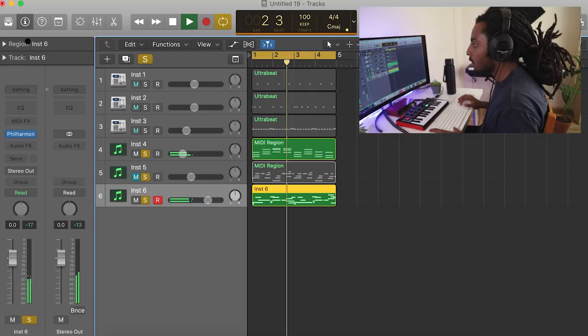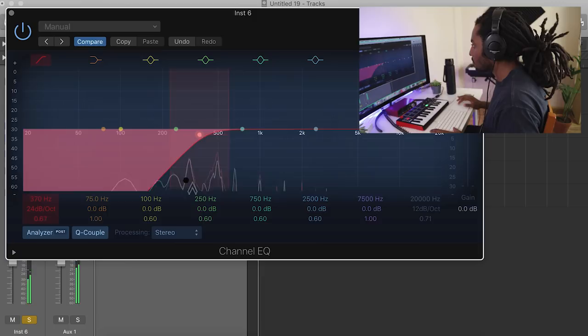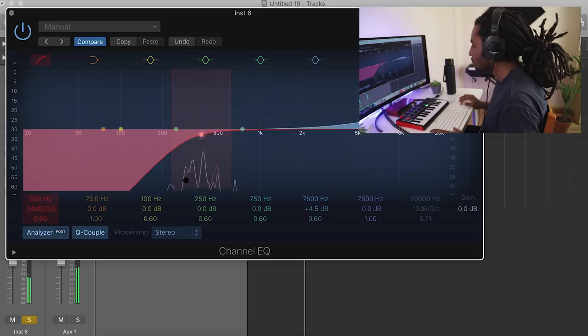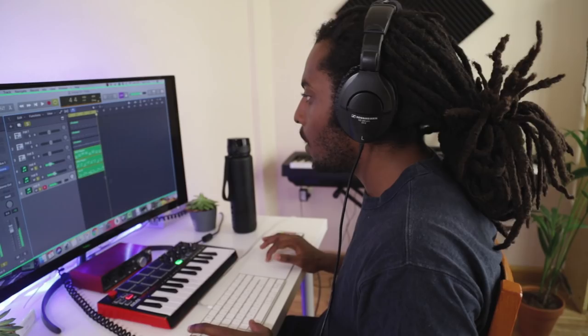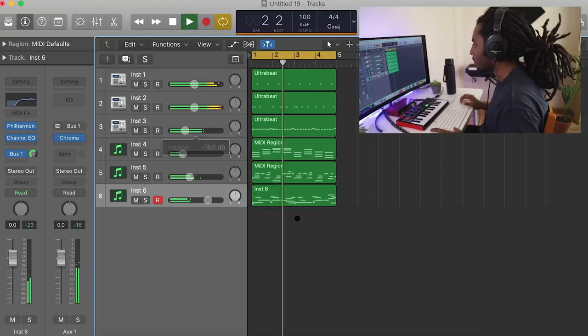And then let's add in some reverb. I like that so far. Let me hear how this sounds all together actually. Nice. I like the melodies how they are so far.